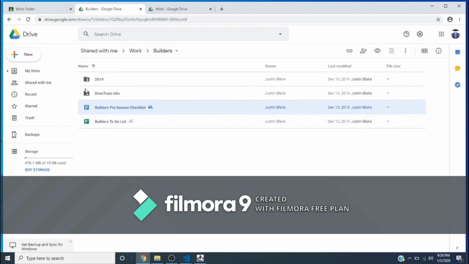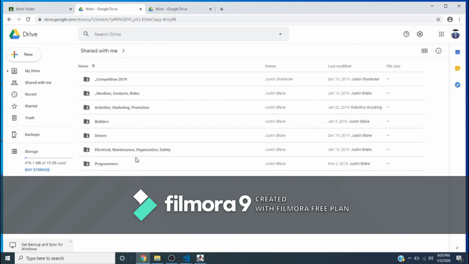Within the builders folder, we have these different files. The builders' preseason checklist is for things we need to organize or things that we need to have made. Like one year we built shelves so that we could store stuff. Then you have the builders' to-do list, which is filled with things like, we need to make the arm by this date. Basically it just keeps us up to date on active season stuff. Then we can go back to look at the other folders.